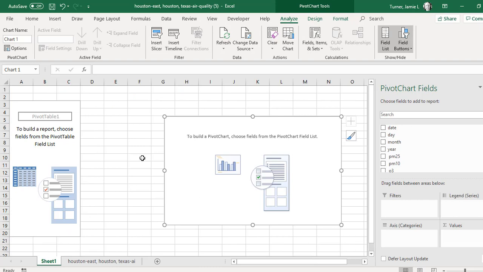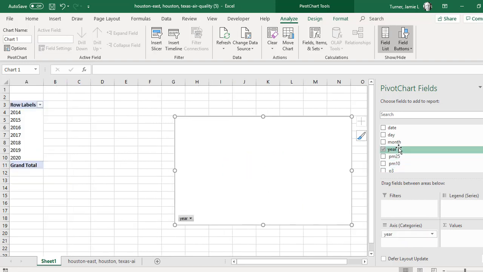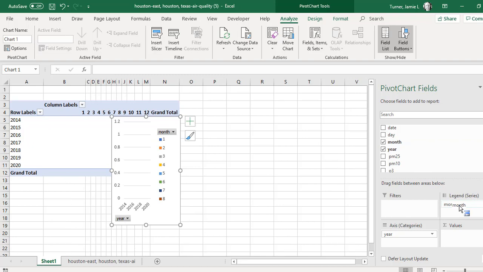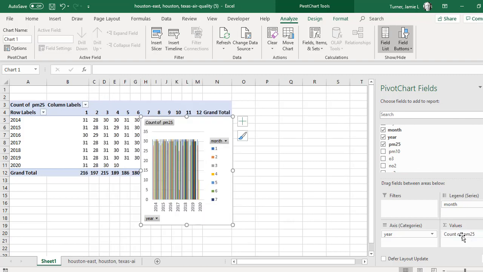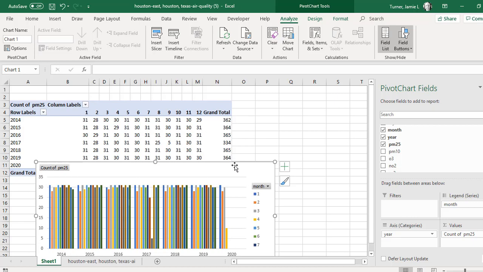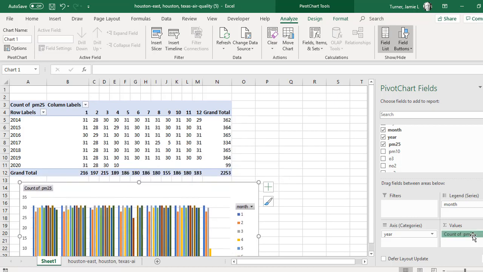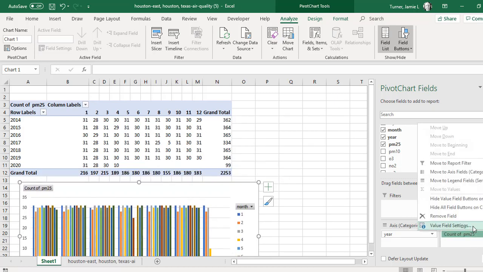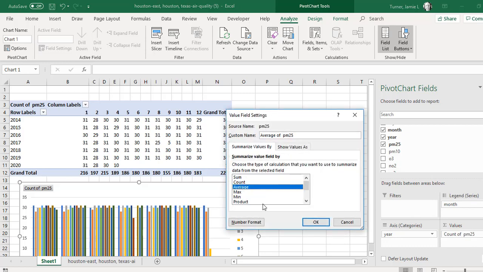Okay, so here we go. We've got our pivot table. And we have everything from the column headers in here. So let's say I want to look at my yearly data, and maybe I'll put months over here, and I'll take that first PM 2.5, which had some good data in it. So I'll put that data in here. Over here, I don't want the count value field settings. I'm going to get the average.